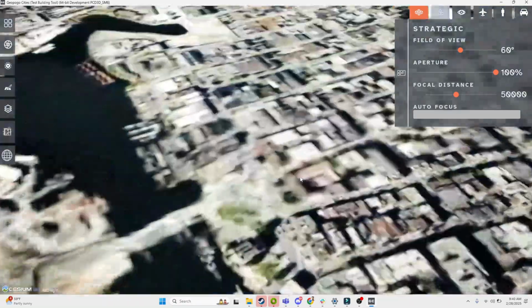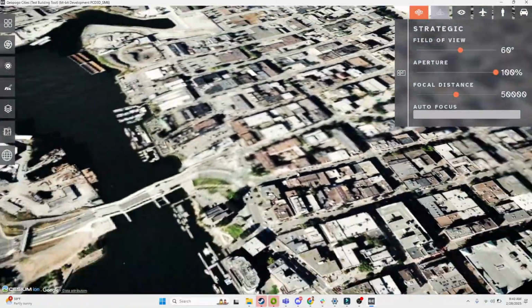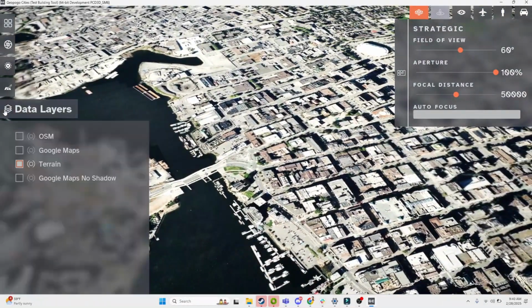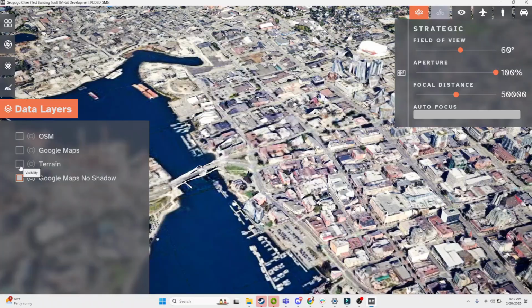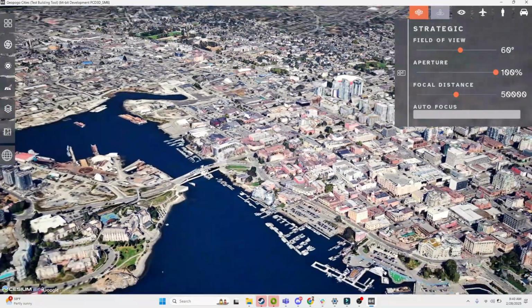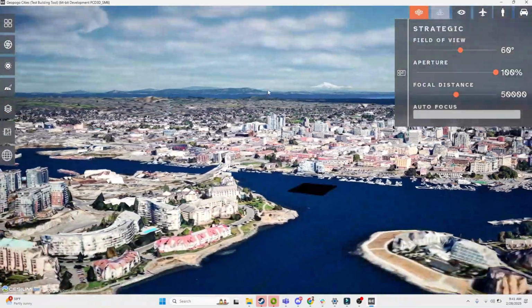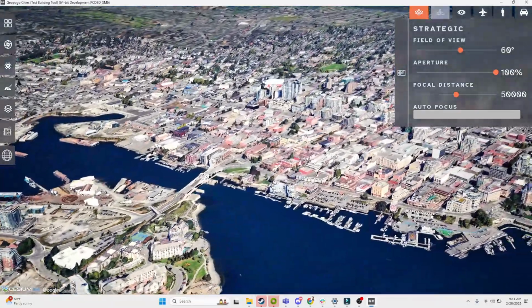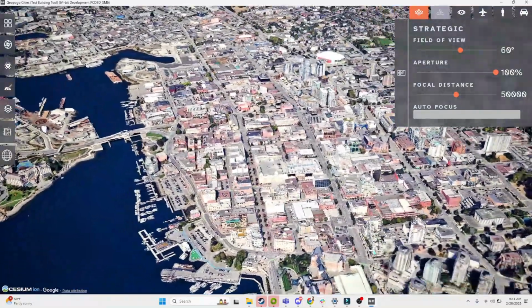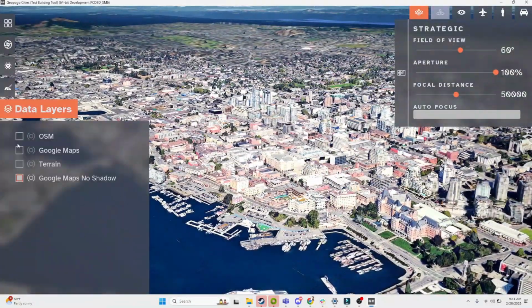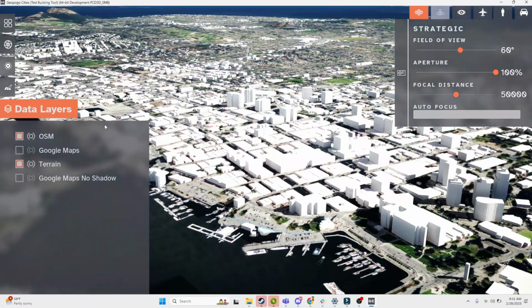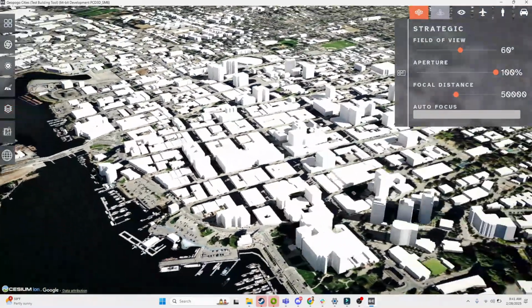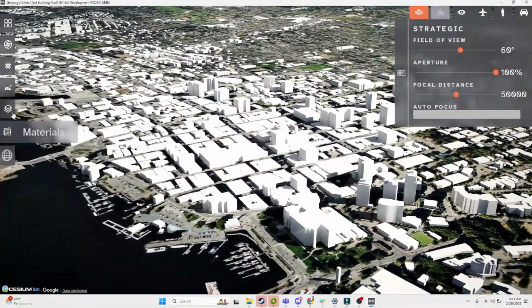Now, we're currently on the terrain data layers panel. So what you're going to do in the data layers is simply turn on the Google Maps API data, and we can turn off the terrain data. And now you'll see here that our 3D data and information has loaded. You can also switch, of course, between the Google Maps data and the OSM data quite easily. And we can switch back.